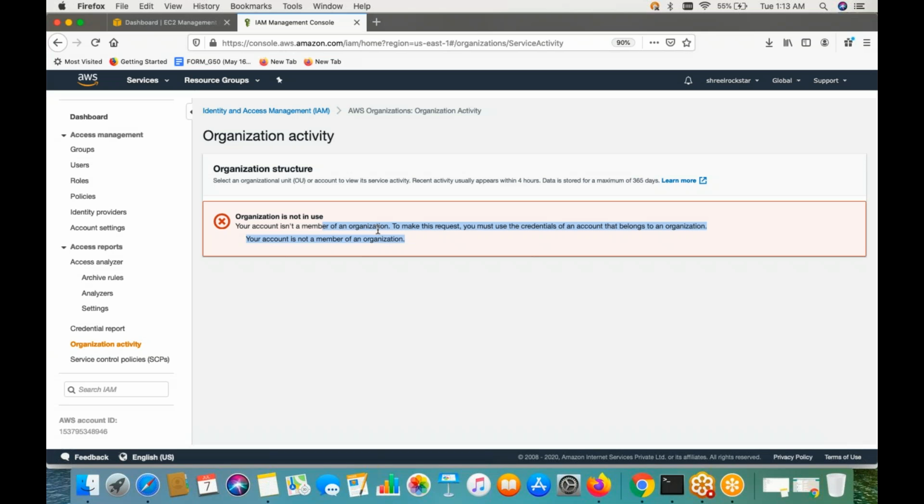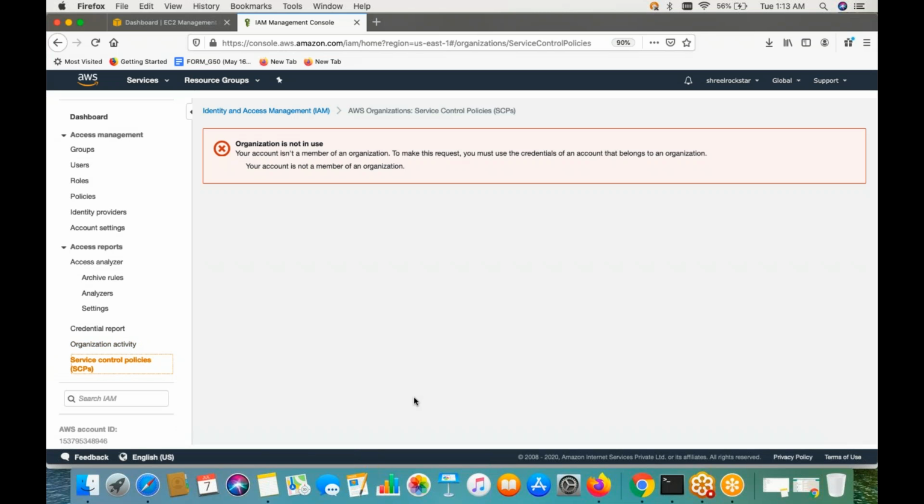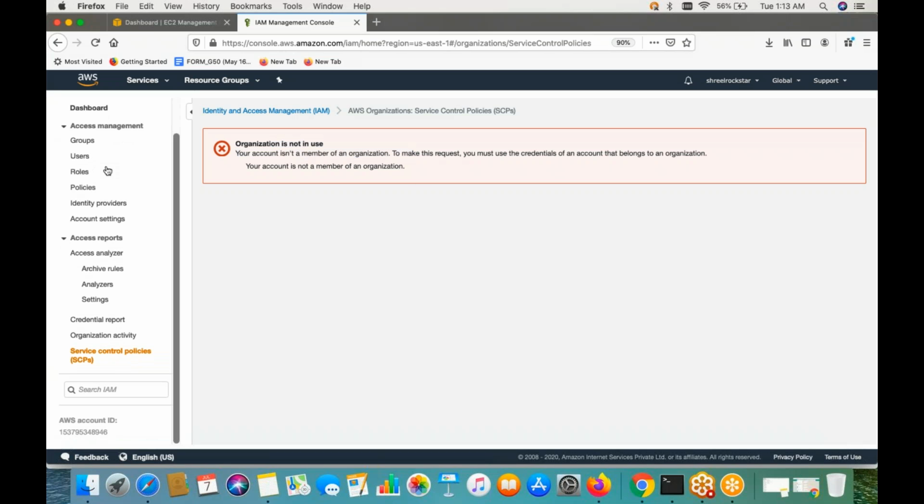Organization I am not able to use because I'm not a member of that. It's something where you should have multiple accounts available in AWS, then you can organize centrally, which I don't have actually. It's again part of organization, like service control policy, means, guys, whichever user or group I'm looking for in a single account, you can manage from the centralized place for multiple accounts as well.